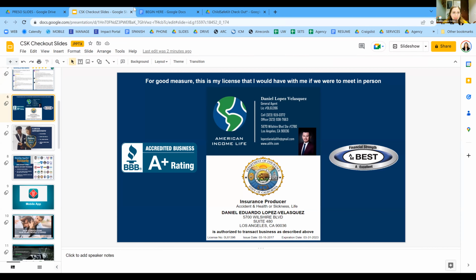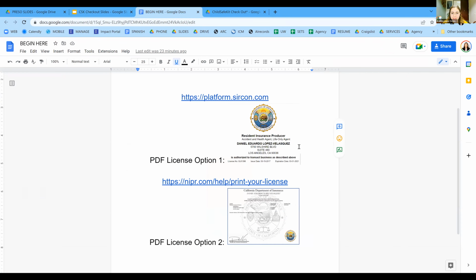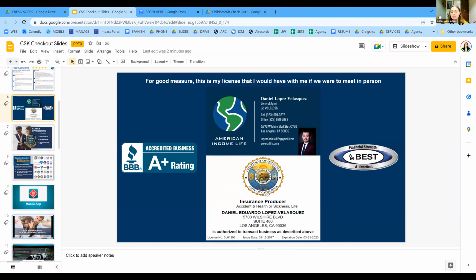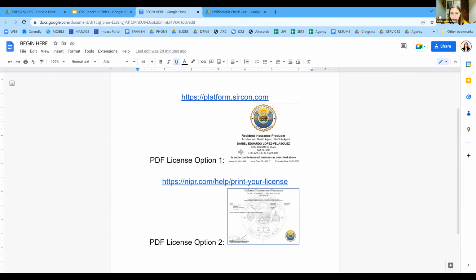Going back on here, you have two options to choose from when you're putting your business card, your license on here. I personally prefer this one because it has the big logo and it has your name very large, so it's very legible to those that you're sharing it with. But you do have the option, whichever one you want to choose, go ahead. You have the link right there, pretty easy. Just click on that link and then follow through the steps.